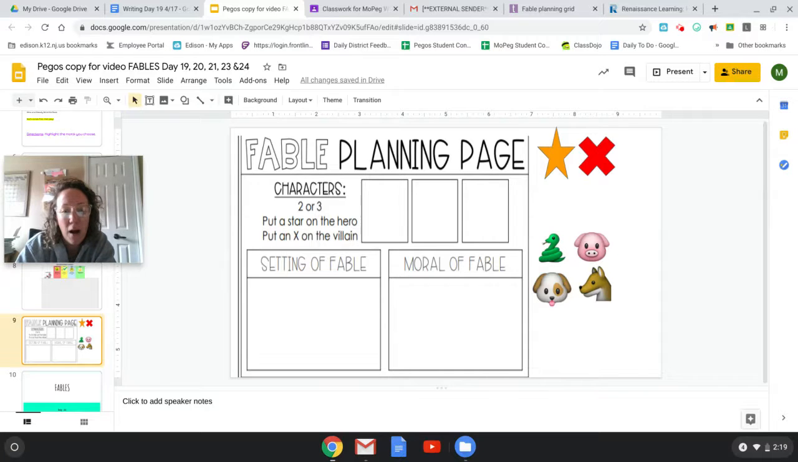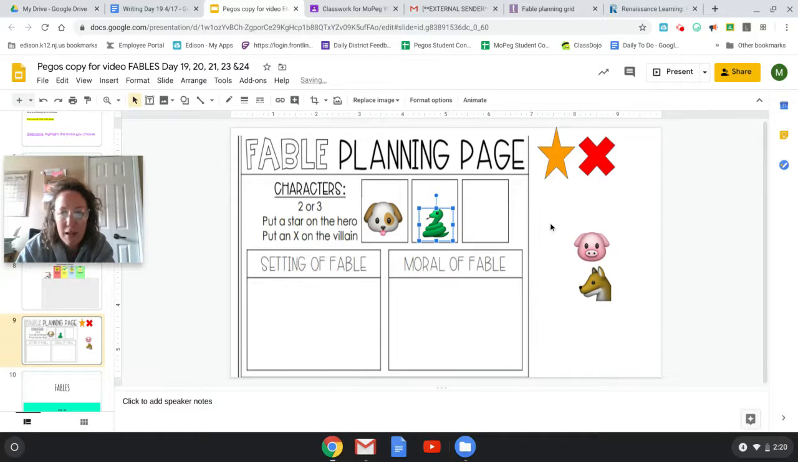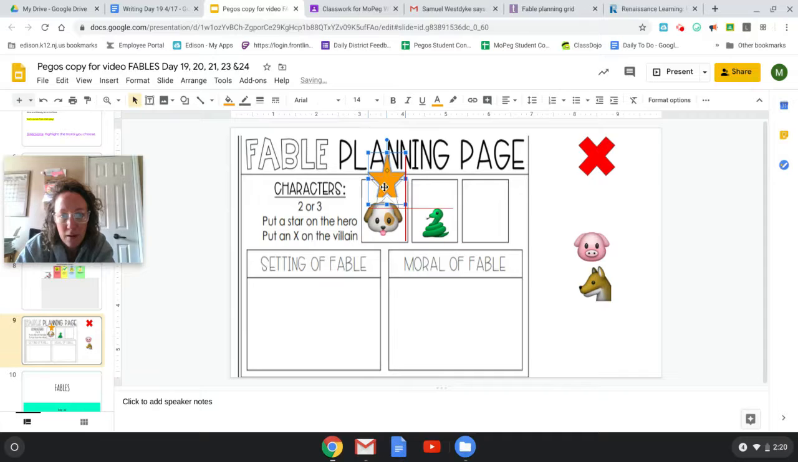Okay, so I'm going to pick my two characters. I'm going to do the dog, and I'm going to do a snake. All right, I'm going to decide who is the hero by putting a star on them. Right, and then it kind of goes behind, and that's okay. And I'm going to decide who's the villain by putting an X.